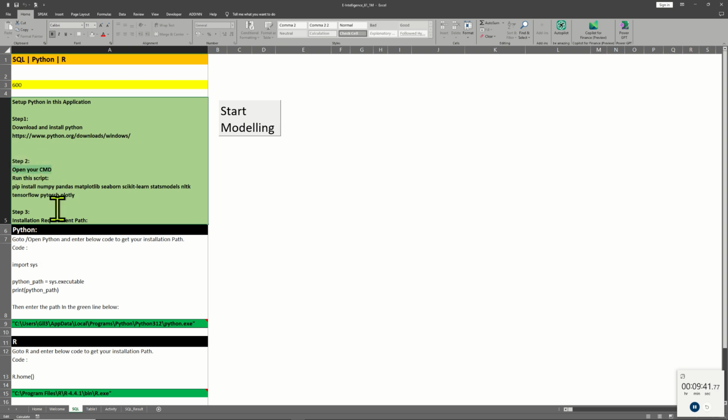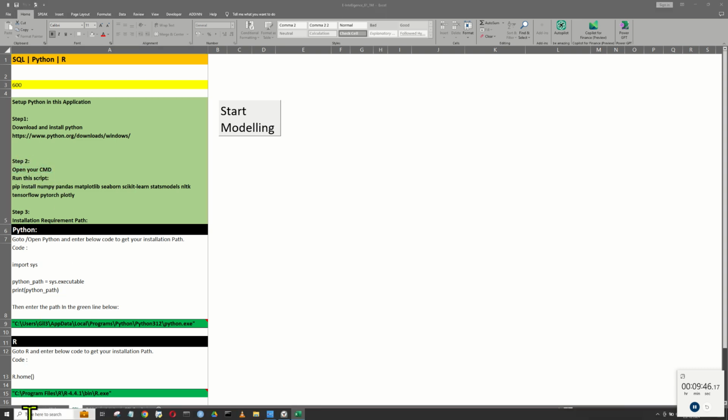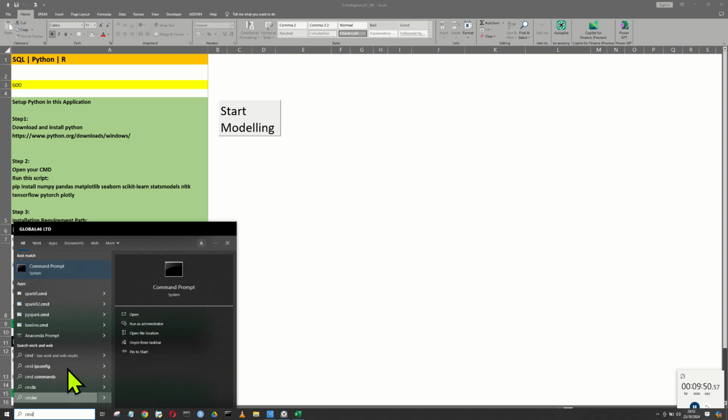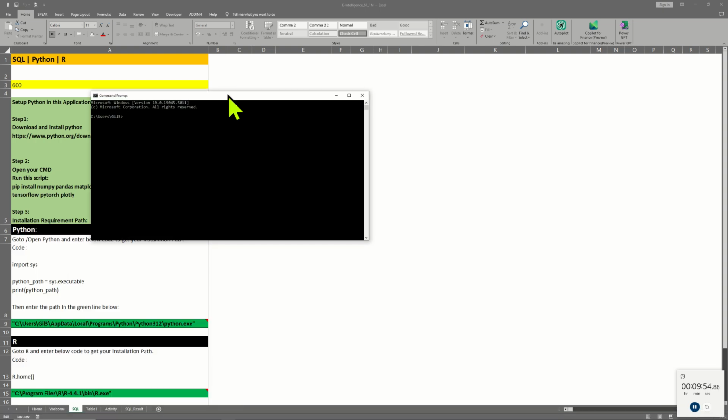Where is the script? As you can see, say open CMD. CMD is just you type CMD in your search browser there. This is the command prompt here. You just type CMD and enter. It brings this screen for you.